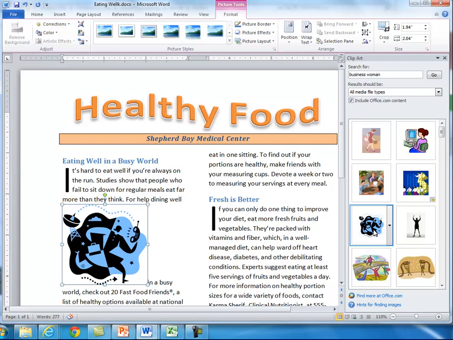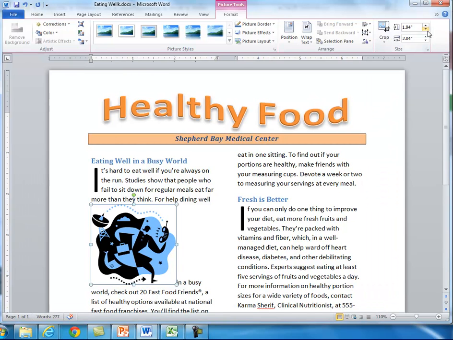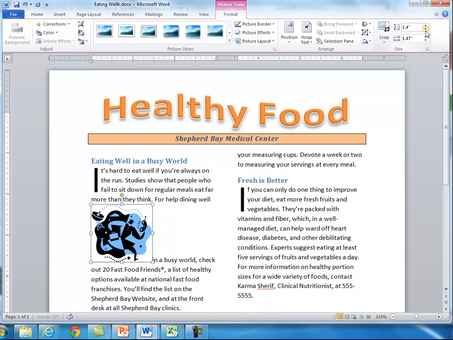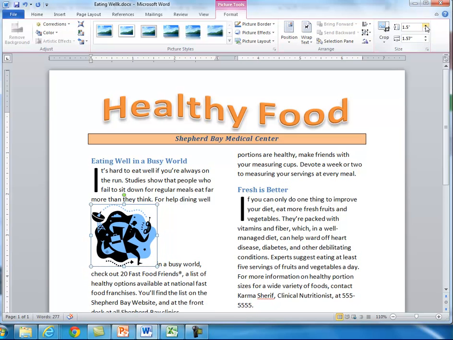Resize the clip art so it is approximately 1.5 inch square. So see right there, it is right now 1.95, 1.94. So just decrease it until it reaches 1.5. It's 1.5, 1.57. Crop the clip art on the left to remove the satellite dish. Then crop the clip art to an oval shape and add a simple blue border.